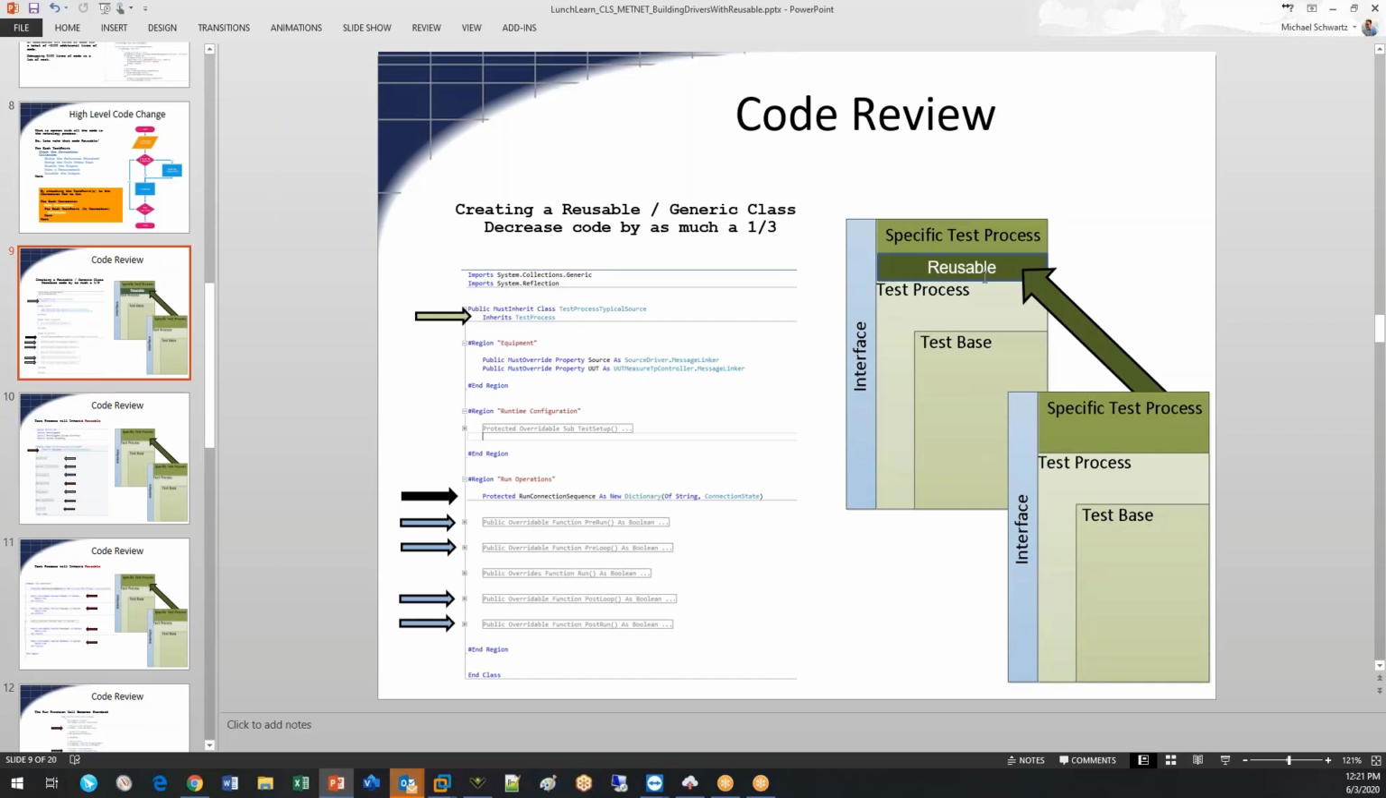So looking at the overall code that we're going to have, we're typically going to call our test process subbase. Okay, so we're going to put that in our reusable code. And then we're going to have our source, which is going to be our message linker, or our UUT, which is going to be our UUT driver. We're going to have to come in and do our runtime test setup so we can make that a reusable piece of code. And then for each of our runs that we're going to run, we're going to create a runtime connection sequence, which is a dictionary of our connection states. Then we're going to have a pre-run, a pre-loop, a run, a post-loop, and a post-run function call.